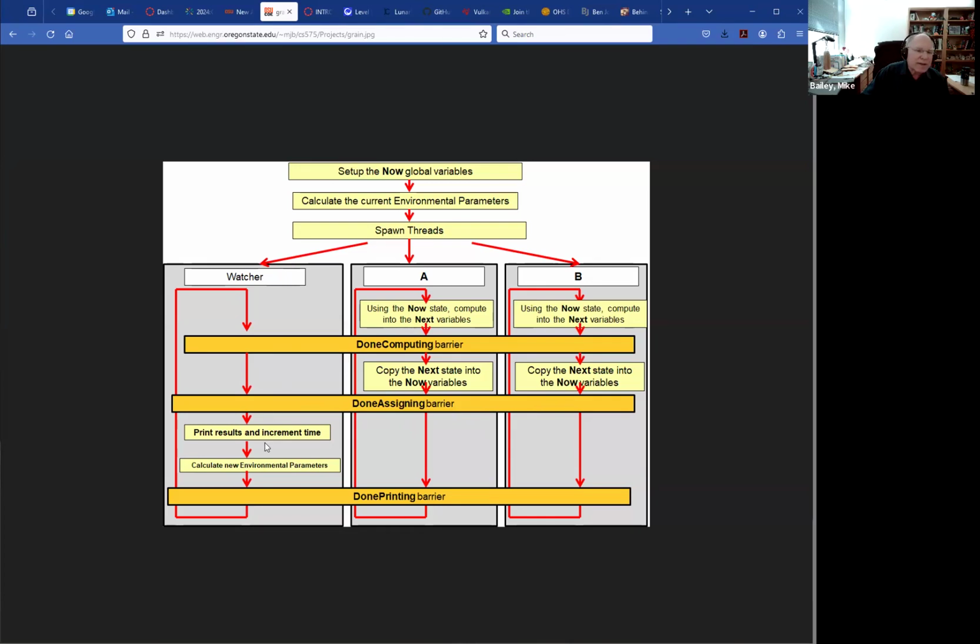Now the watcher thread has something to do. So it really doesn't have anything to do here, nothing to do here. Now it's going to print out results, the new state. It's going to bump the current month. It may bump the current year. It's going to calculate new temperature and new precipitation. And everybody's waiting at this barrier because we don't want to let the quantities go back up to the top until we're sure the watcher is done using the quantities.